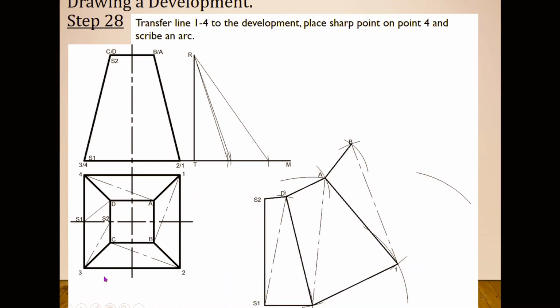So to find point number 2, we're going to use the distance B2 and the distance 1, 2. So you're going to measure using a pair of compass. You place your sharp point there and your lead. Then you place your sharp point there and you scribe an arc. Then you take the true length for line B2.